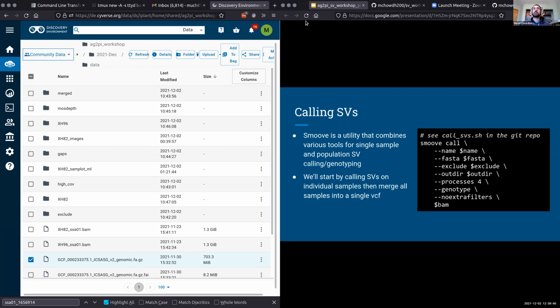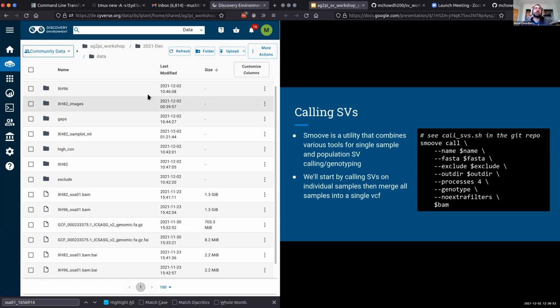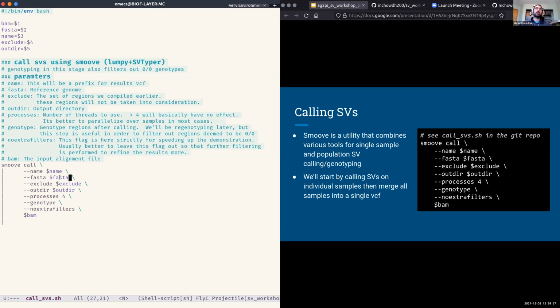Oh, now the chat's not popping up. So maybe Devin can copy and paste both this and the FASTA index into the chat for me, if you're able to do that. But basically, that's the reference genome that we would include there.